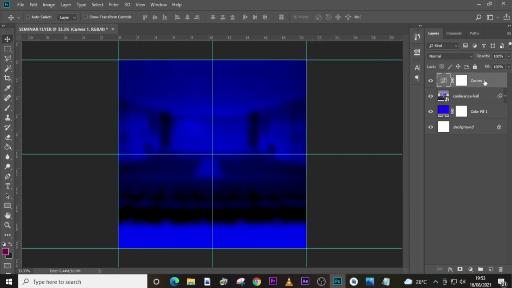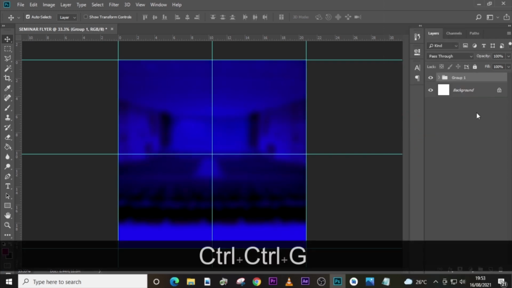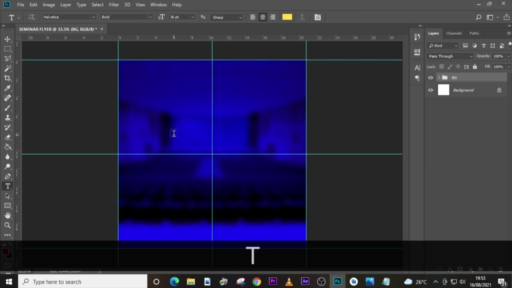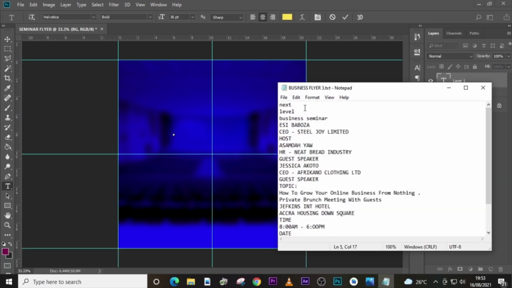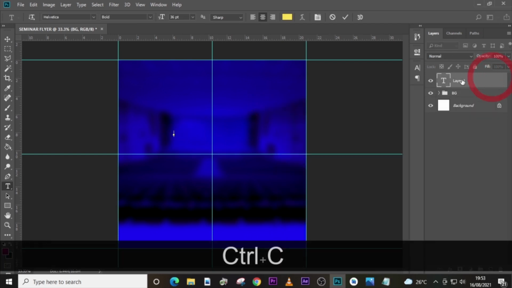Okay, so right click it and then create a clipping mask. Let's put everything in a folder and let's name it BG for background. The next thing we are going to do is our text or the theme. Click next and then push it there.